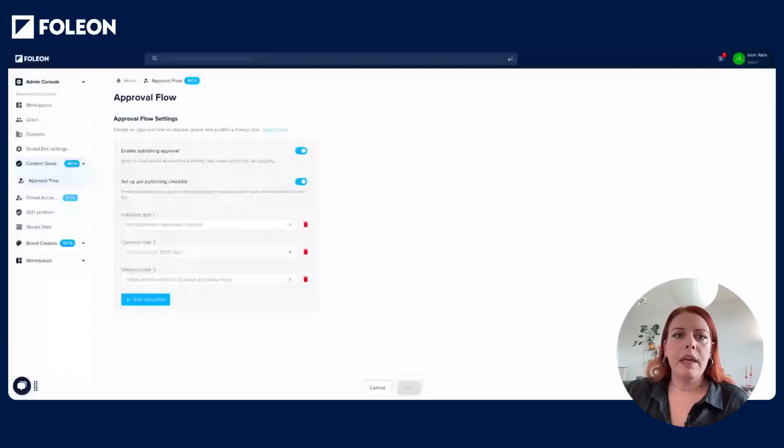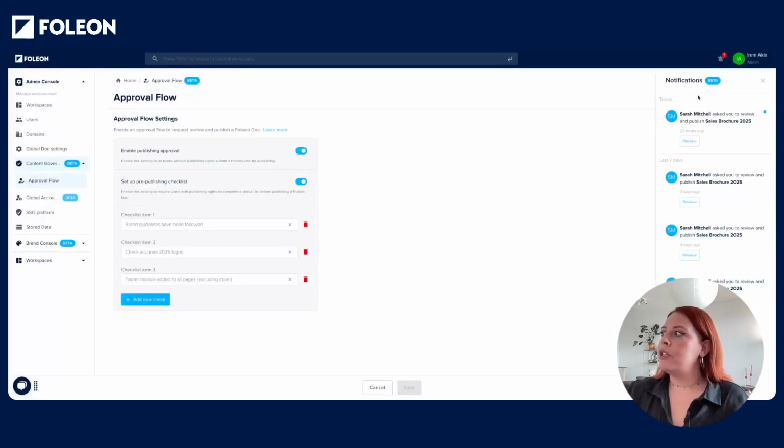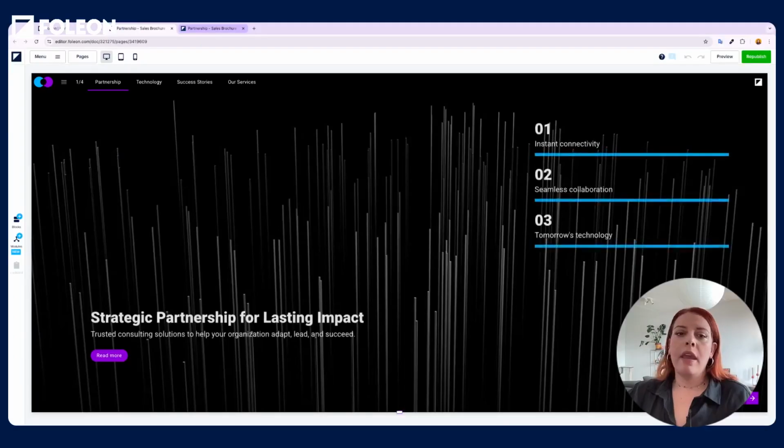We will now, as an admin, see a new notification panel where I can see Sarah just requested to review the document for me. So I can either get an email notification, or in the notification panel I can see what's been requested from me. And this way I can just click here and quickly access the document in question. Here we go.